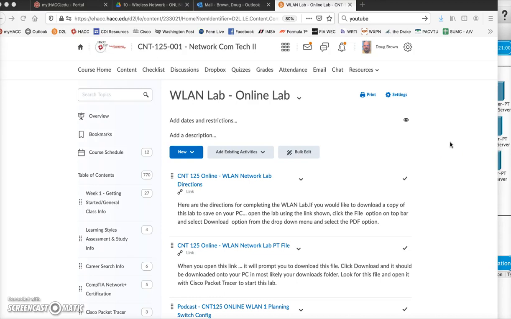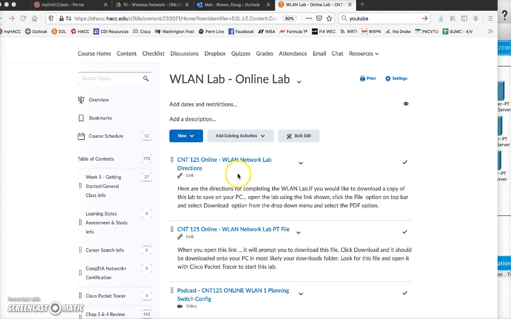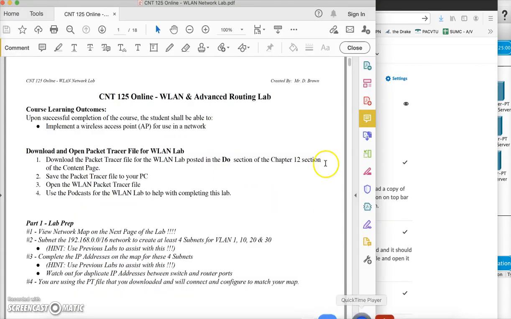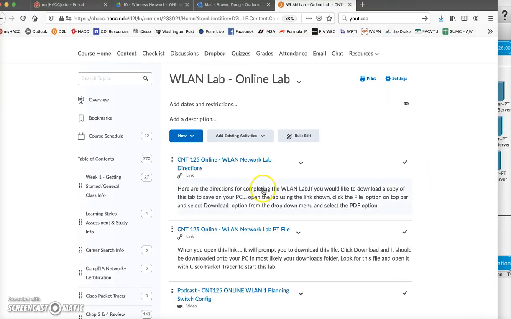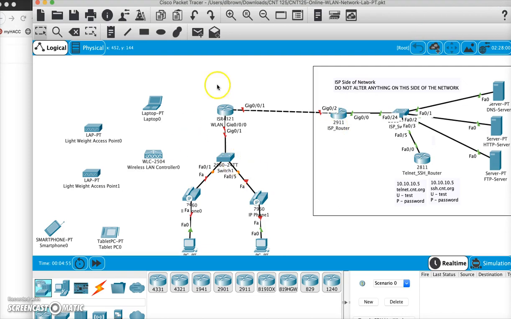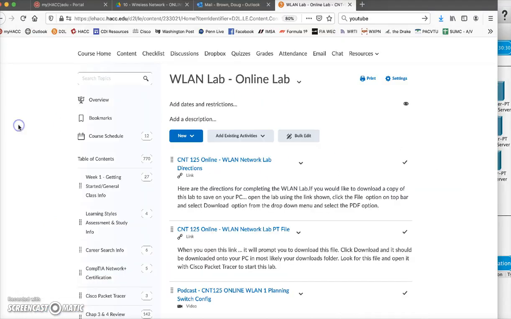All right, CNT125, we are working on our wireless LAN lab. So I've gone into our D2L page, I've downloaded our lab directions, and I have those all ready to go right here. I've also downloaded our Packet Tracer file. I have that loaded and ready to go here. So you should have a file that looks something like that. So let's take a look. Let me pull up our lab here.